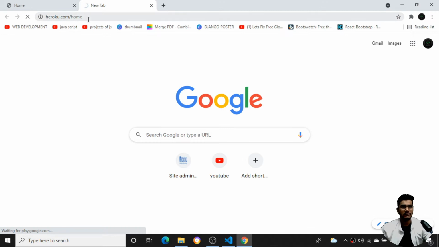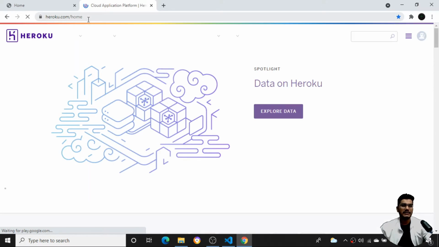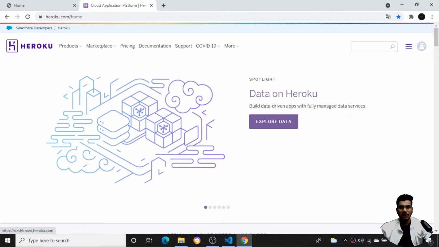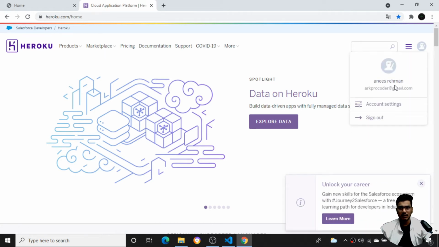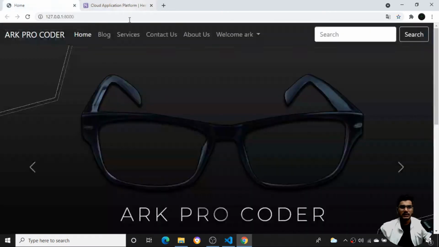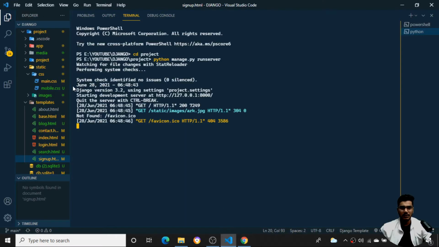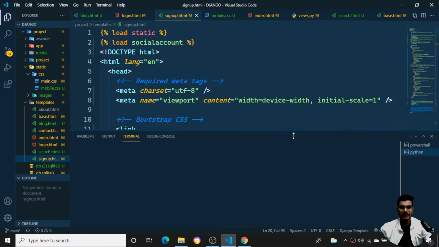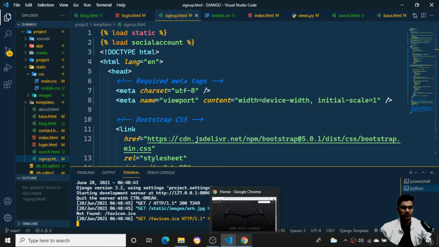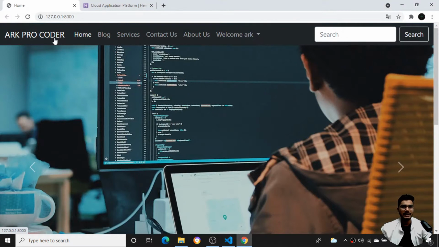Once you have logged in, in my previous video I showed you how to create a free account and all those things. You can see I have already logged in over here. It shows my account, the ARK Pro Coder. Everything is working fine. If I want to add my logo, I'll show how to add it later, after hosting, and also how to correct things if you make any changes to your website.